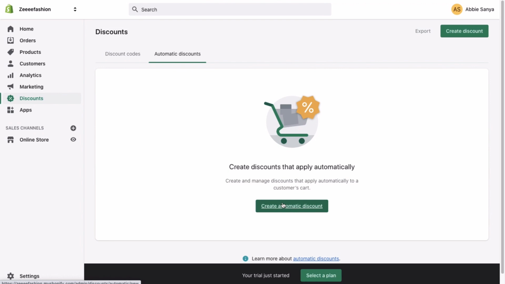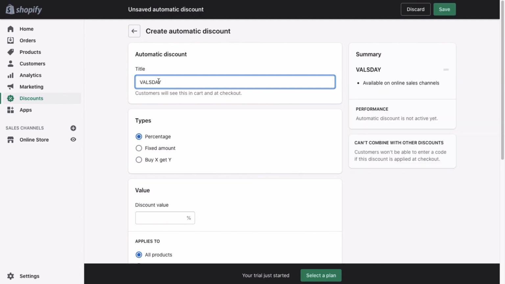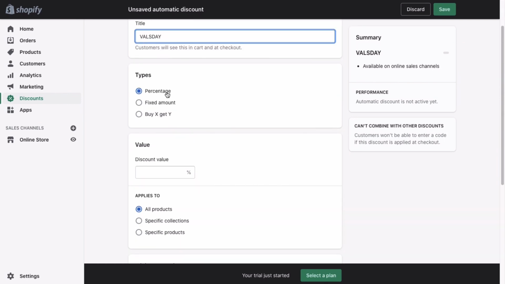So maybe you want to give your customers a site-wide offer of like 30% off. You can create an automatic discount and just name that, let's say, Valentine's Day offer, and then you can either do percentage, a fixed amount, or buy something get something.